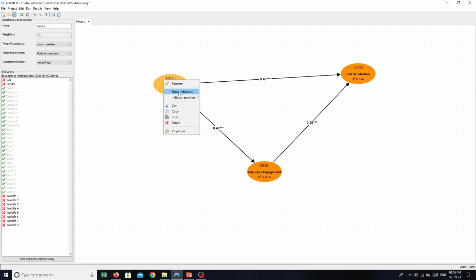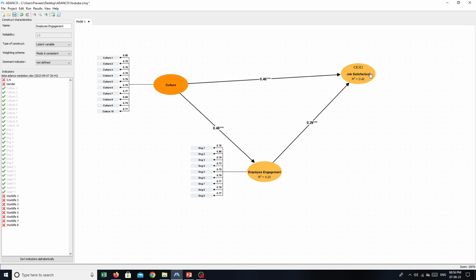Again, here we will show the indicators. We have seen that in the measurement model.